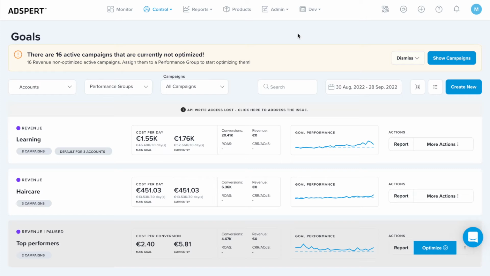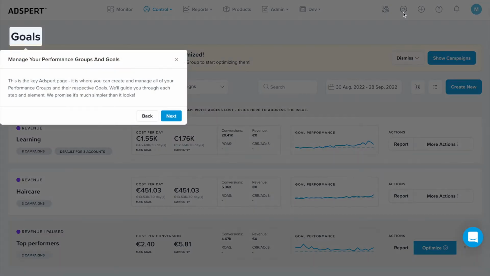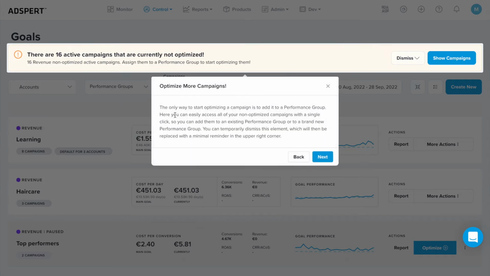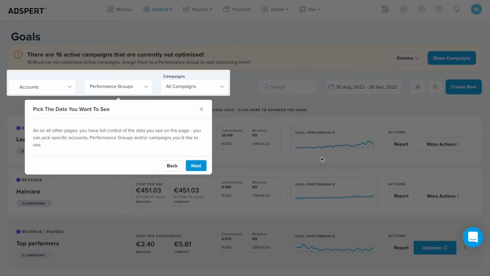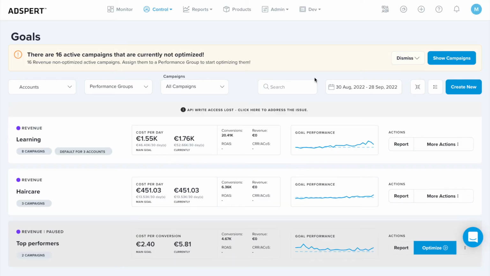Once you have created your performance group, you will see more elements on the Goals page. This demo account already contains several performance groups. There are quite a few things to show you on the Goals page. Before we get into the various features and options, I want to draw your attention to the hand icon on the right side on the main navigation bar on the top. The hand icon represents a product tour that guides you through all the single elements of the page. Click the icon and start the tour on any Adspert page anytime. Following a product tour is a great way to refresh your knowledge, especially if something is unclear.